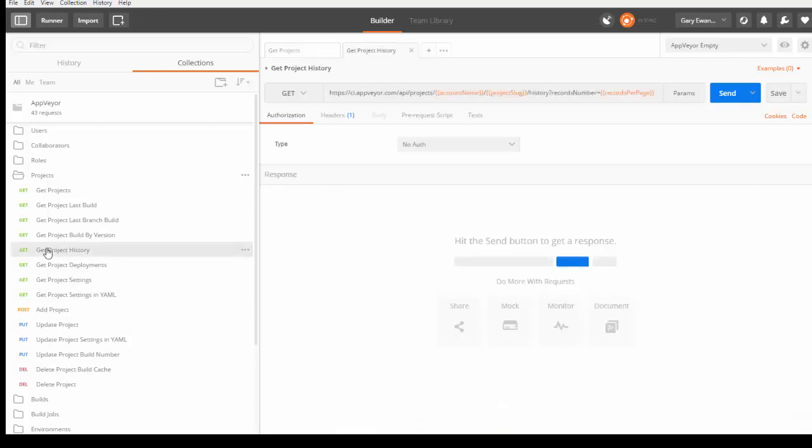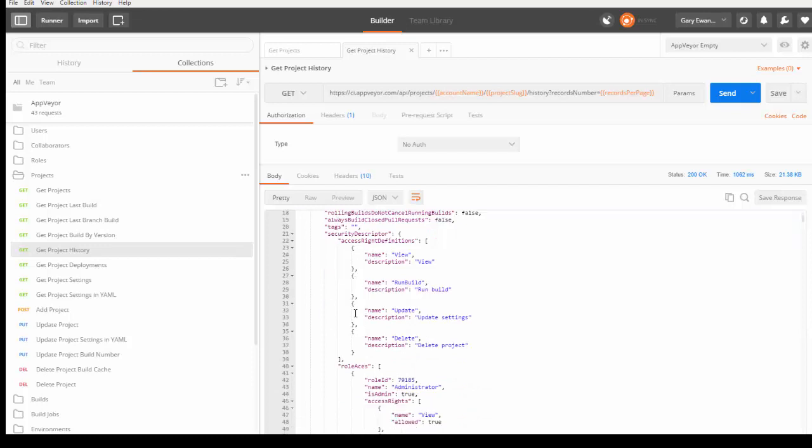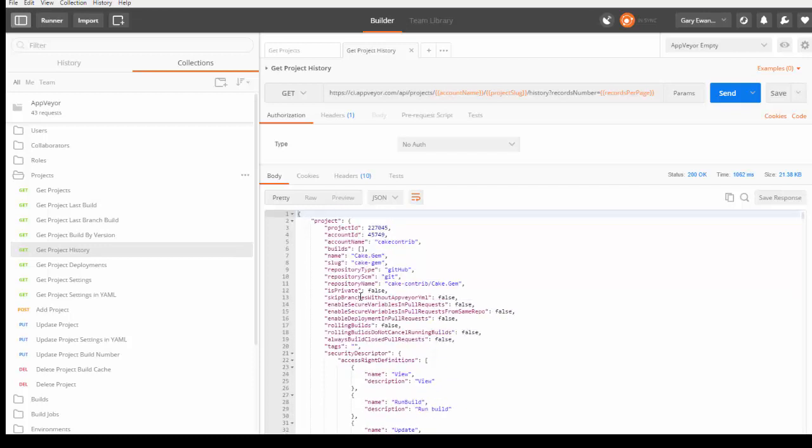And then you get, for example, the project history. In this case, this one is using those environment variables. So it's got the account name, the project slug, and the records per page. You go ahead and click send again, and it will return all of the information about that project.